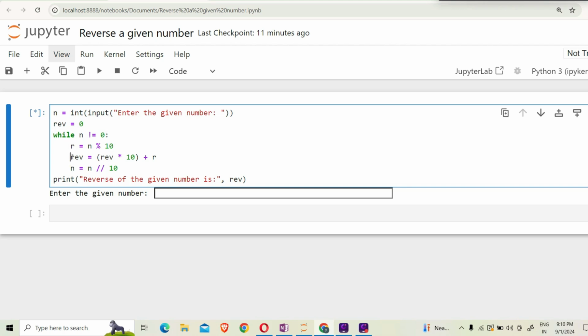And then we update the reverse, that is rev, by multiplying the current value, which is 0, with 10, and then adding the remainder that we are getting here. Clear? And next step, n equals n double slash 10, which is nothing but the floor division by 10. This removes the last digit from n and effectively moves us one digit to the left in the original number. I know this seems to be a bit confusing. Let us try understanding it even more clearly.